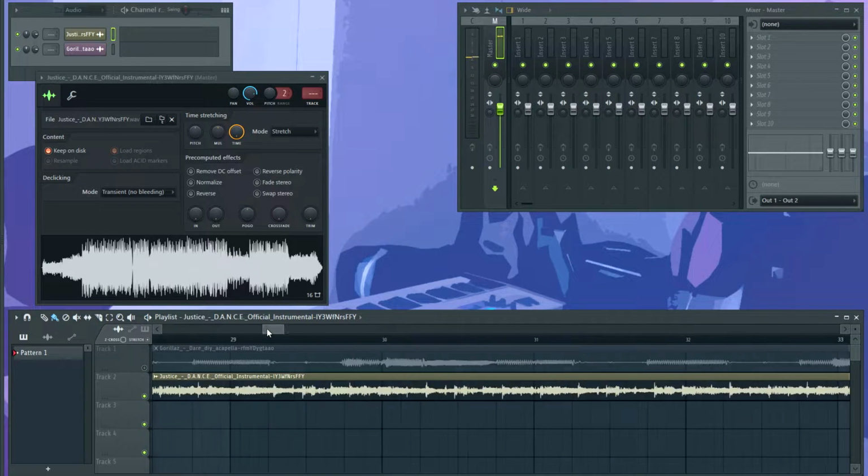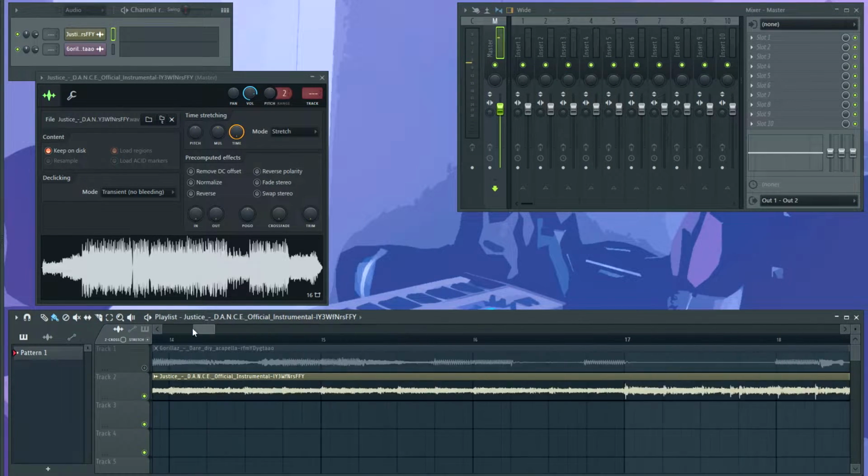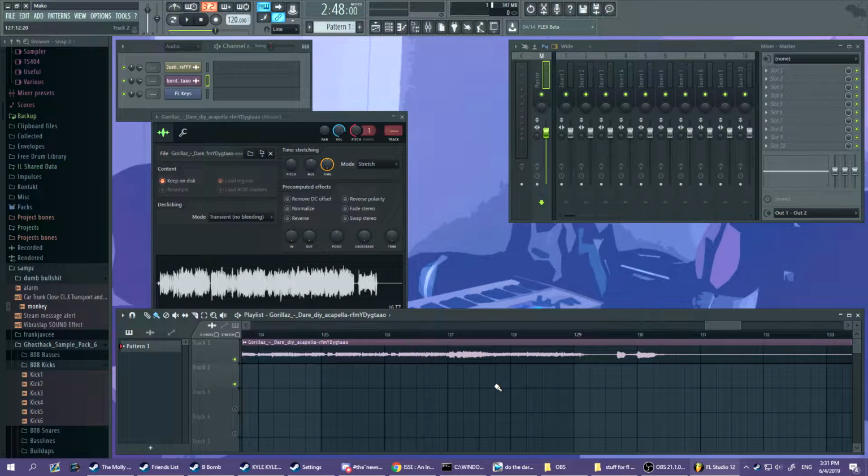Okay, it's not perfect. You have to adjust it a little bit more, but that's the basic idea. Oh, by the way, pro tip.